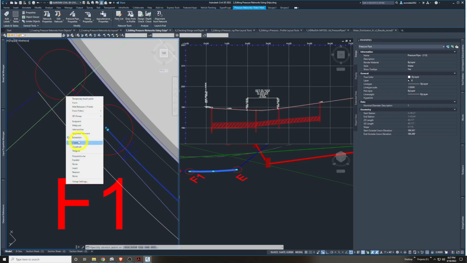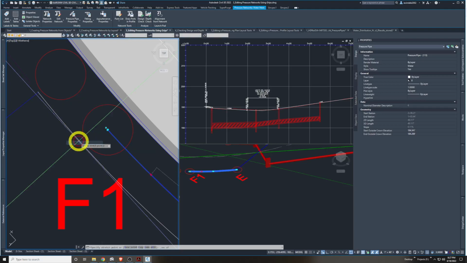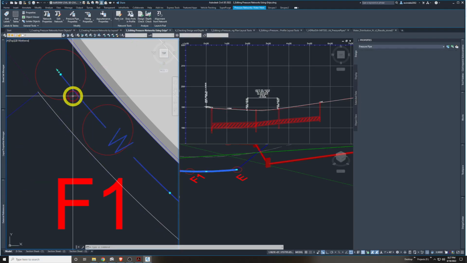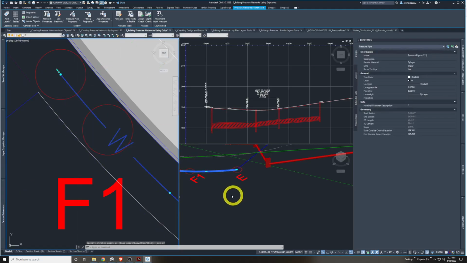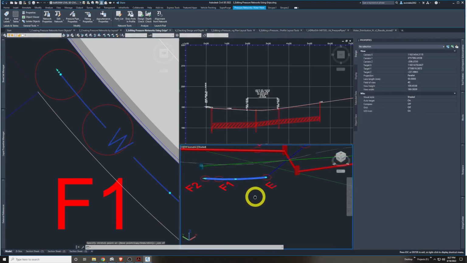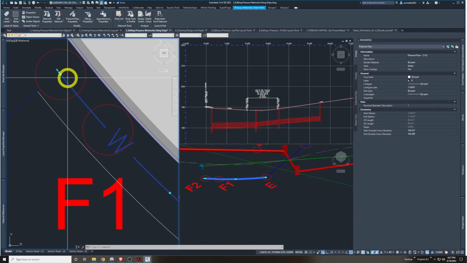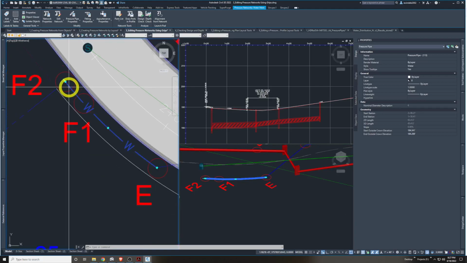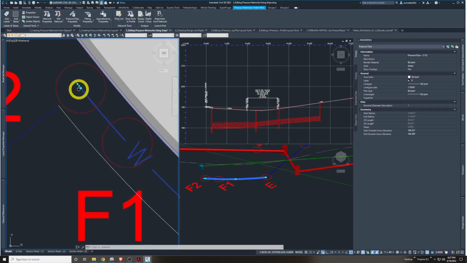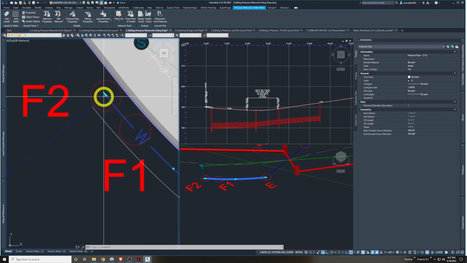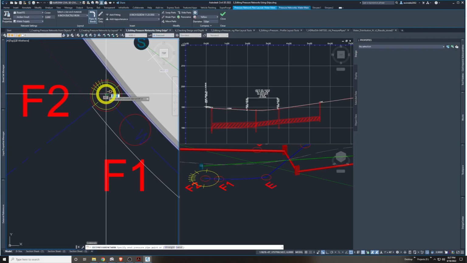I'm going to right click plus Control or Shift, pick center, pick the center of that. So we basically just moved the pipe a little bit, the curved pressure pipe. So we're in F2 now. Let's hit the plus sign it's asking for.